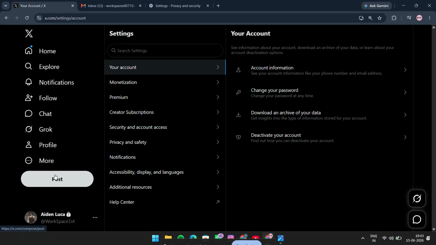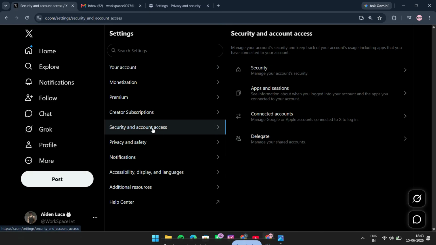After that, you'll need to find a section related to your account sessions. Depending on the version of the menu you see, this may be labeled Apps and Sessions or Security and Account Access. Don't worry if the wording looks slightly different because the option you need is still in this area. Click into that section to continue.